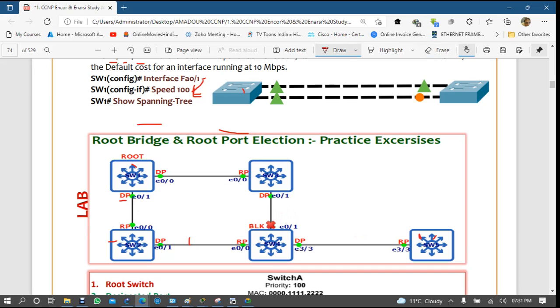So if this switch is directly connected, the first condition is directly connected, and the second is cost. Cost is also the same on all the links. Then I will select by cost calculation: from this side is 100 and the other is higher, so this is the root port. After the root port, the other ports will become DP. Same here.